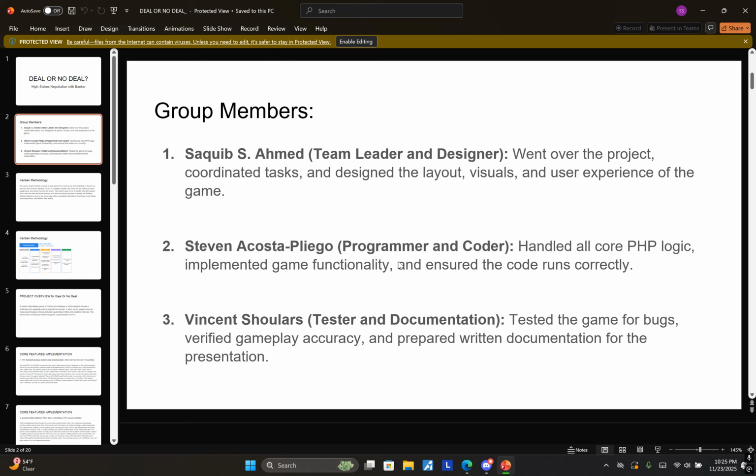He was a programmer and coder, and he handled all core PHP logic, implemented game functionality, and ensured the code runs correctly. And then we also have Vincent Shoulders. He was a tester and documentation guy. He tested the game for bugs, verified gameplay accuracy, and prepared written documentation for the presentation.